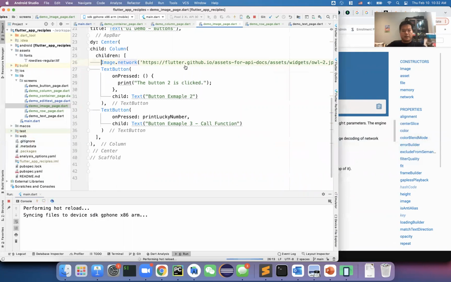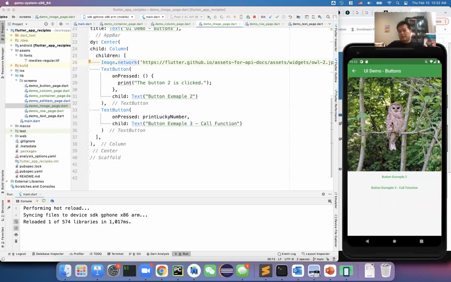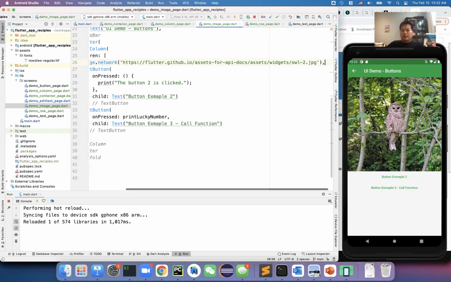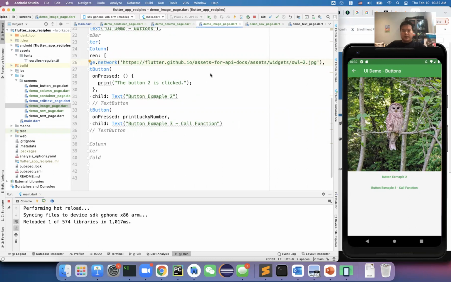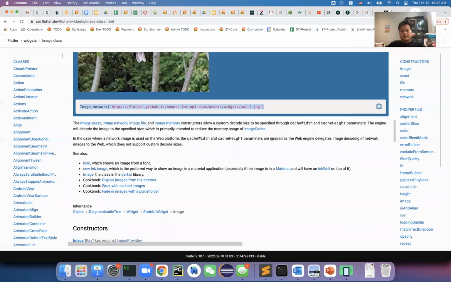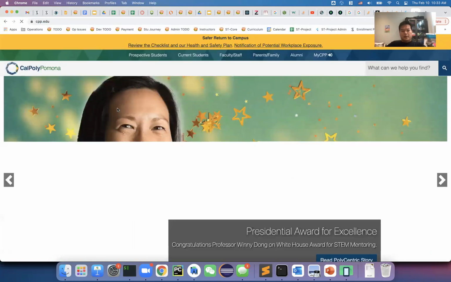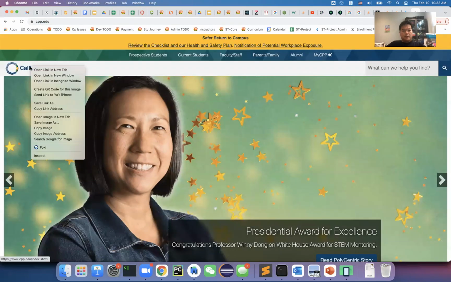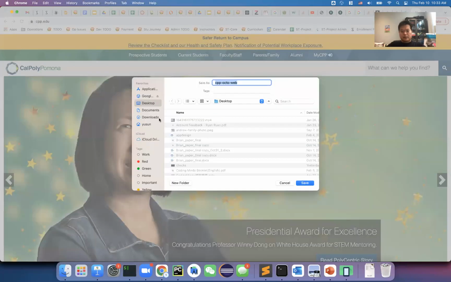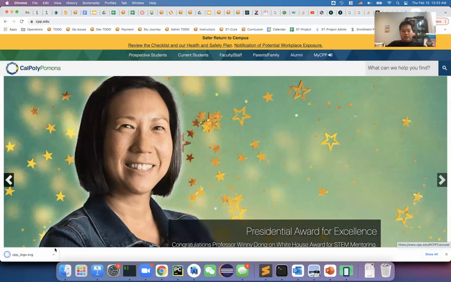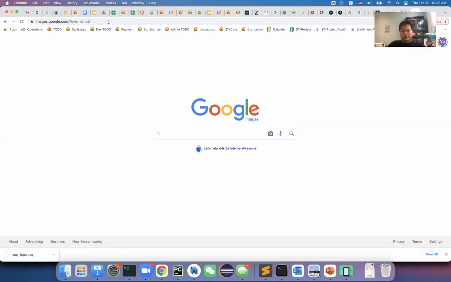Okay, so refresh. All right, so it loads the image. Pretty straightforward. This is a very commonly used approach. You can also do a local file. So you can right click, save the image. All right, we'll do the CPP logo. So if you want to put it, actually this SVG, I don't know if SVG actually works. Let's do something else.